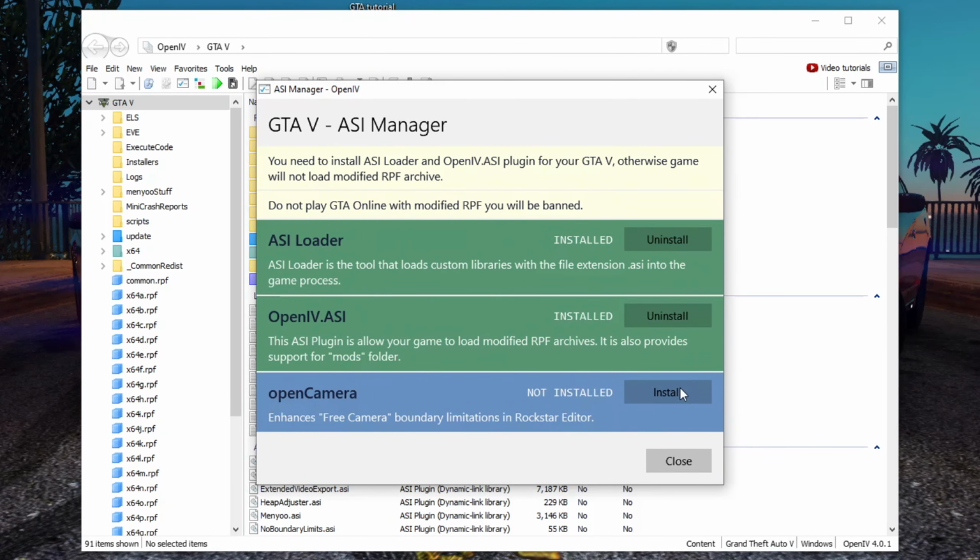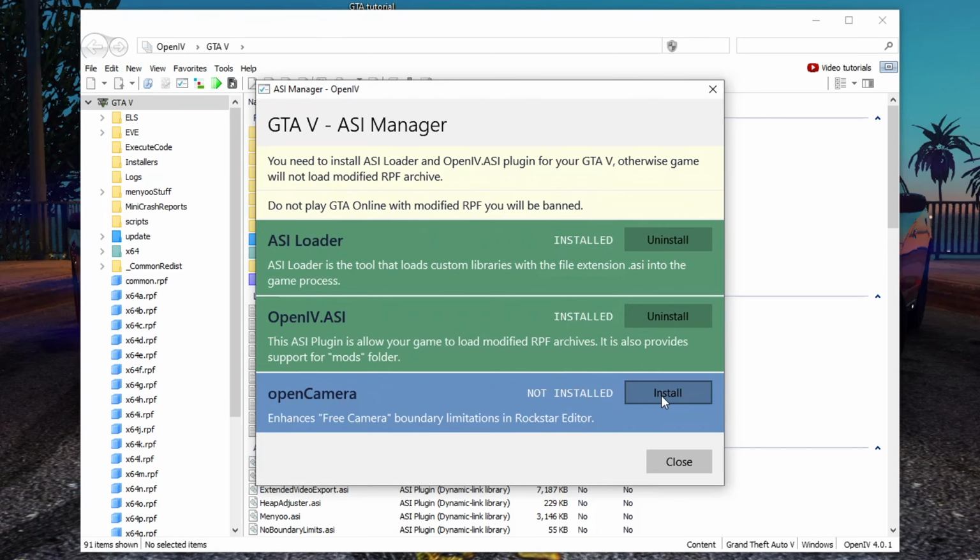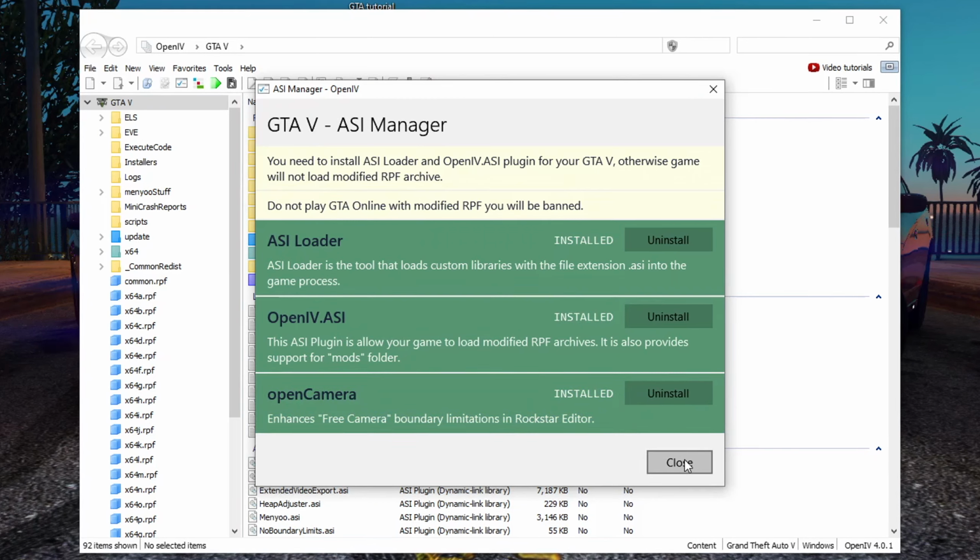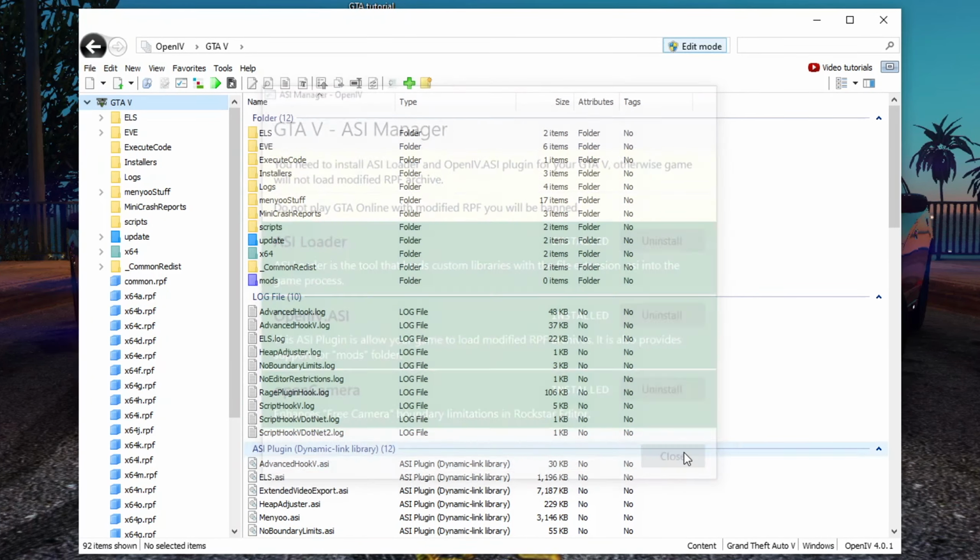And then Open Camera basically makes it so when you're using the Rockstar Editor, you have no camera boundaries. So you can move the camera as far away or as close as you want. I always install that because I do a lot of stuff with Rockstar Editor. It doesn't hurt, doesn't have any performance issues or anything like that. So basically just install those three and close out of it.